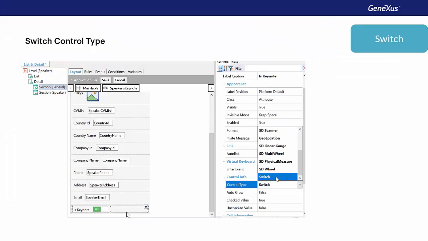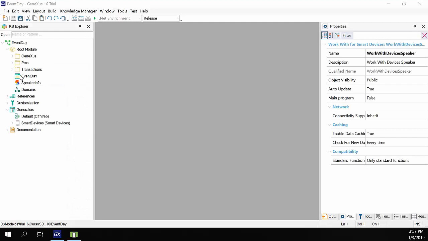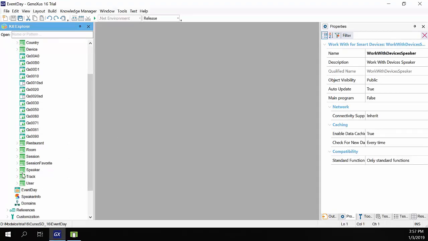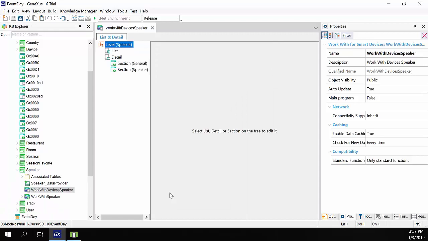Another type of control that is frequently used is the switch control, which is used to present attributes or variables with Boolean value. For example, in the speaker transaction, we have the attribute speaker is keynote, which indicates that the speaker is a keynote speaker. Let's do it directly in our application. We open Work with Devices Speaker and go to the section General.